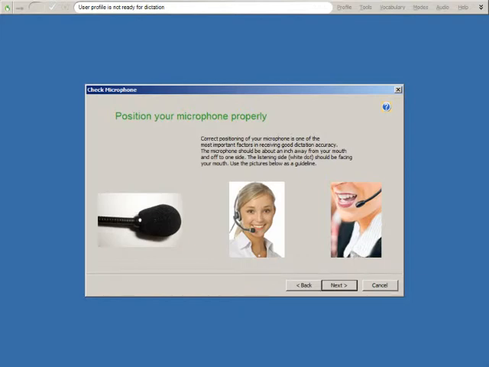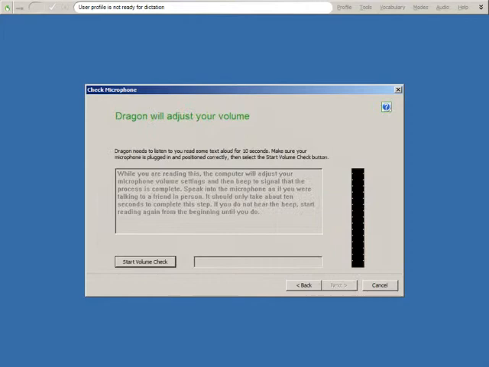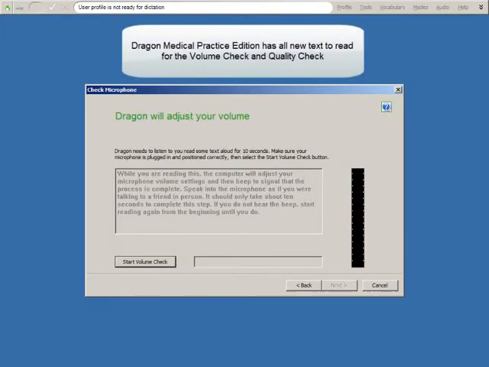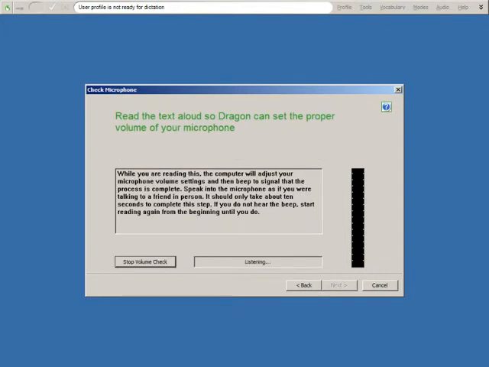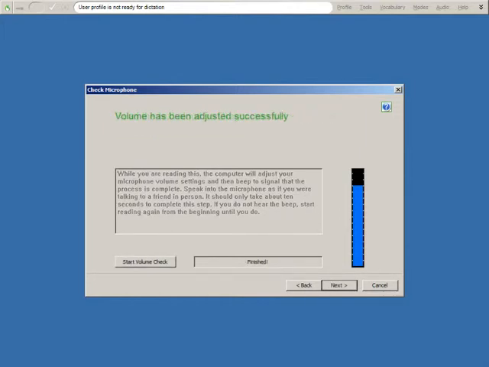Position your microphone properly, which is very important for your dictation accuracy. Dragon will adjust your volume. Dragon Medical Practice Edition has all new text to read for the volume check and quality check for the microphone. Click the button Start Volume Check and read the text out loud until you hear a beep. While you are reading this, the computer will adjust your microphone volume settings and then beep to signal that the process is complete. When the volume check is finished, click Next.